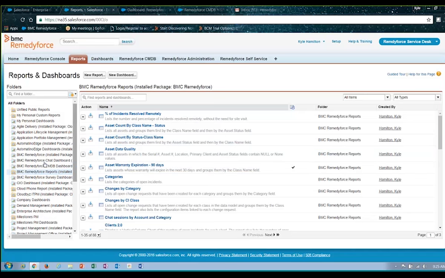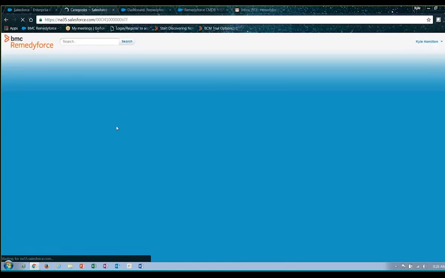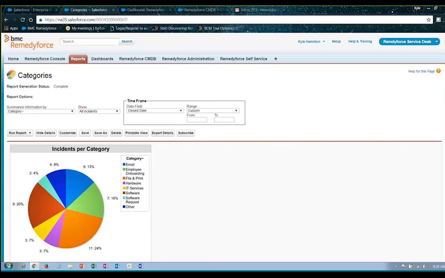Users can come into the RemedyForce reports folder that you see here and browse the reports or search for a specific report by using the search window up in the top left-hand corner. So if you're looking for incident reports, for example, you can type the incident keyword in, and it'll filter that list of reports down based on any of those keywords entered. Users can simply click on the report title to run that report and see the details within their window.